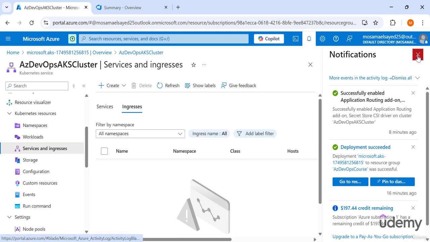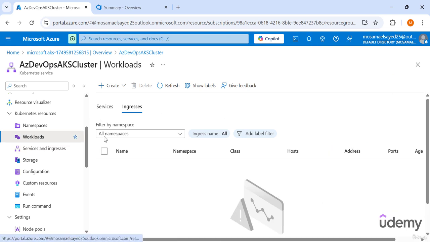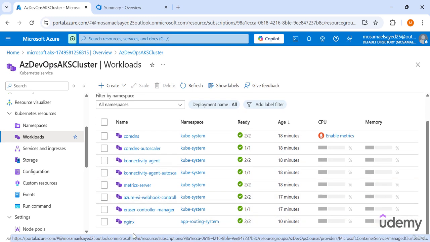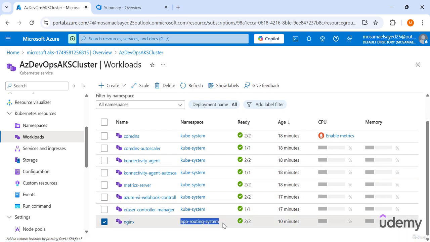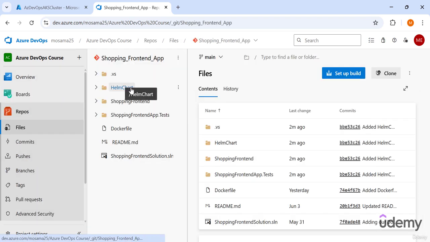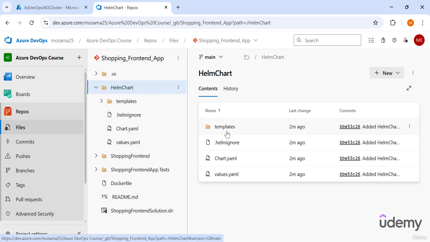So also we can check that if we go to the workloads, deployments, and scroll down. Here is the Nginx app routing system ingress controller. Okay, so now we have successfully created the AKS cluster and enabled the ingress controller. So let's go to the Helm chart and explain it. If we click on the repos, I have created a Helm chart and pushed it on our repo in the folder Helm chart. This is our Helm chart.